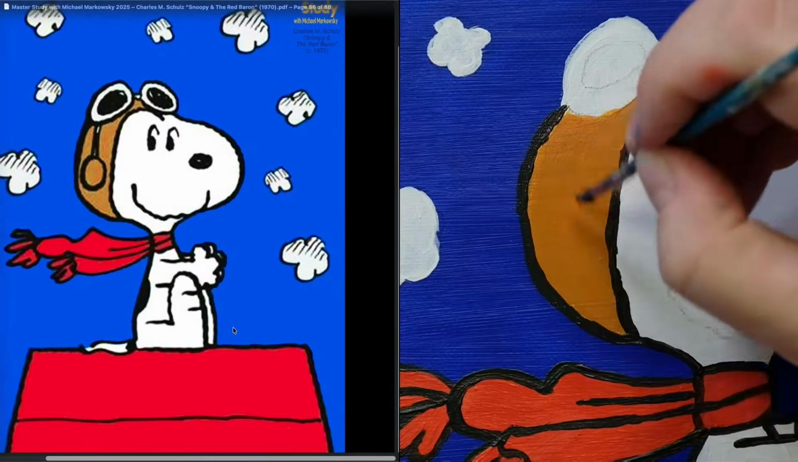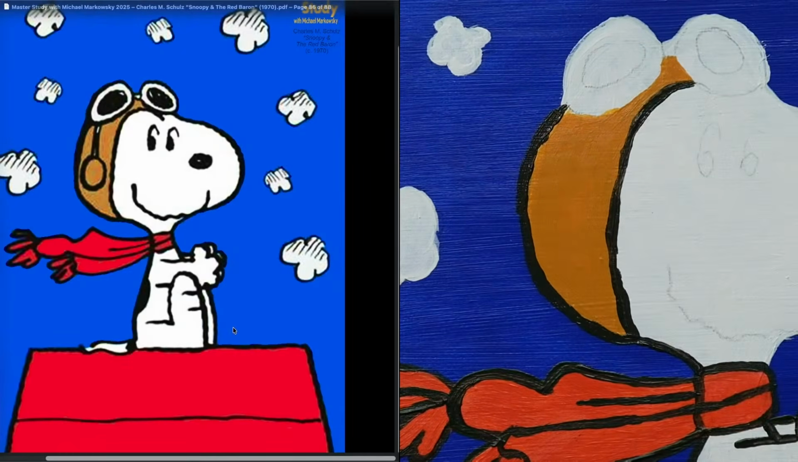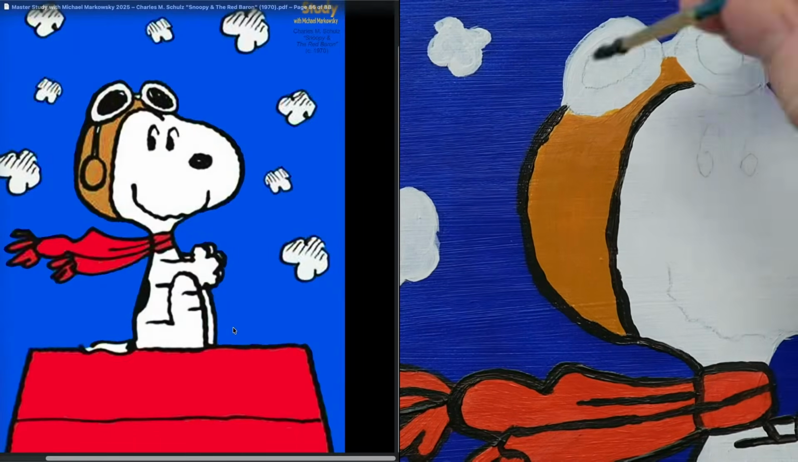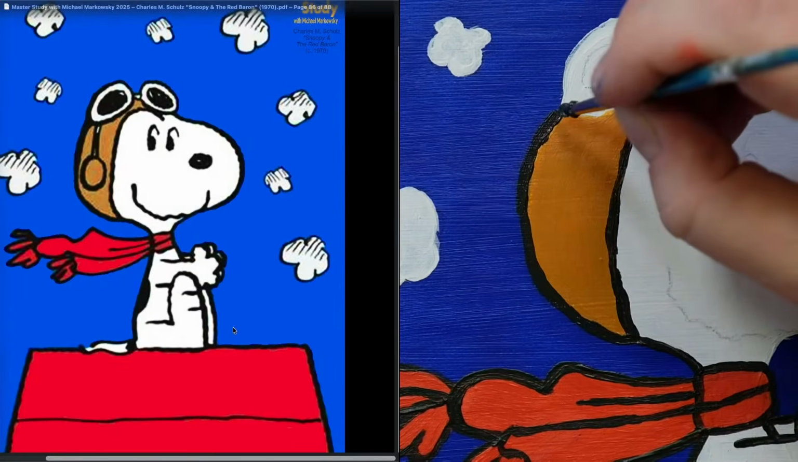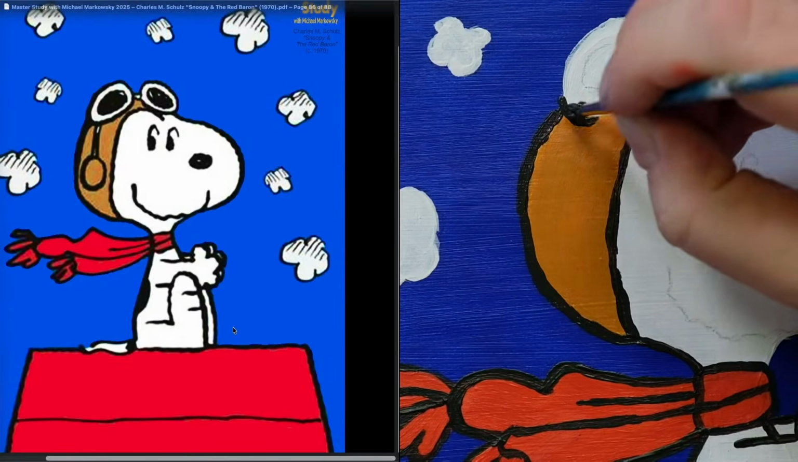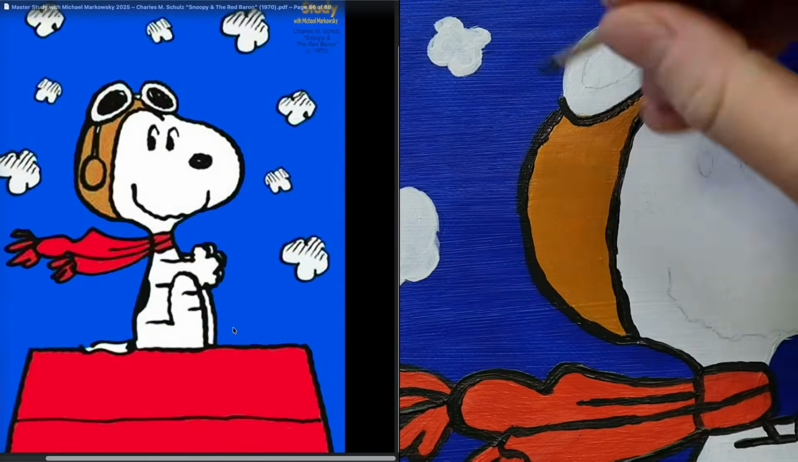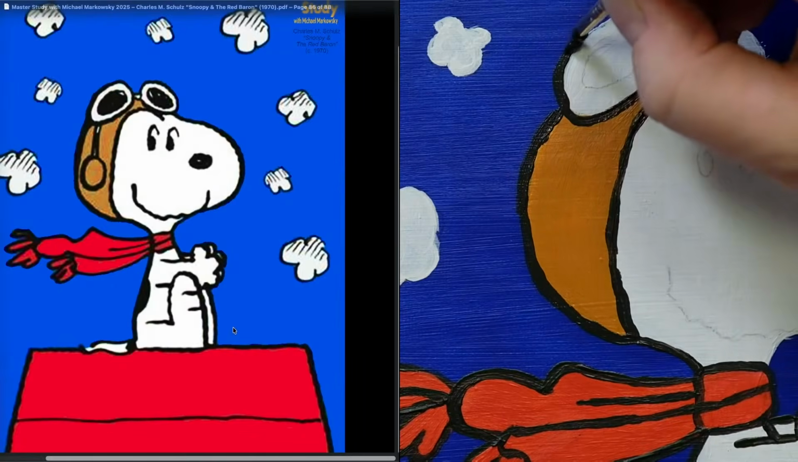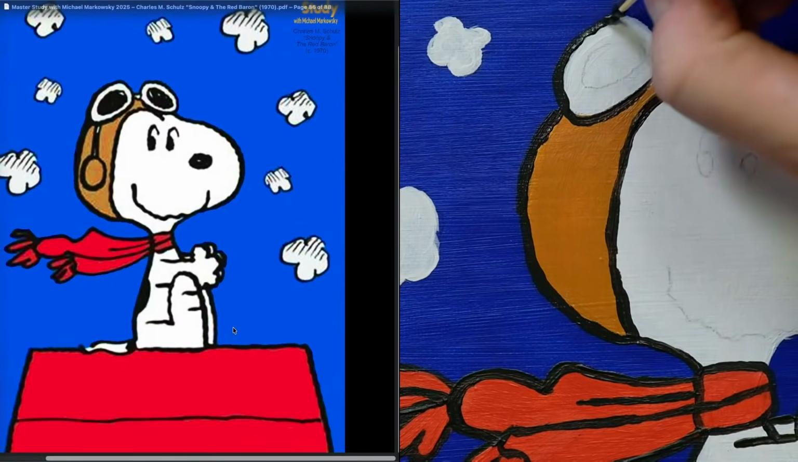Okay, so I've lost the detail for where the, I guess, ear muff or ear protector would be. But rather than just try to, I'm going to paint the things where I know the lines can go. And then I'll come back to that.